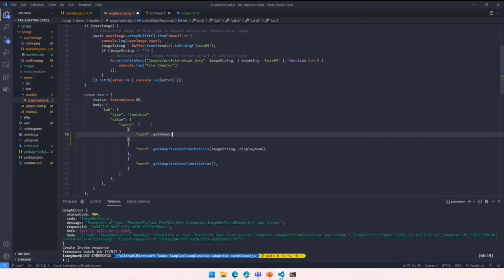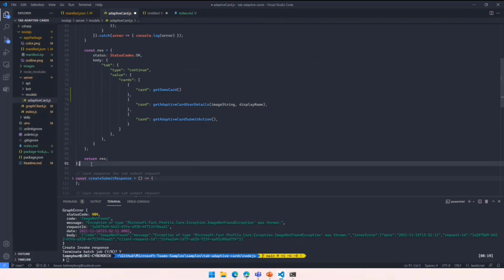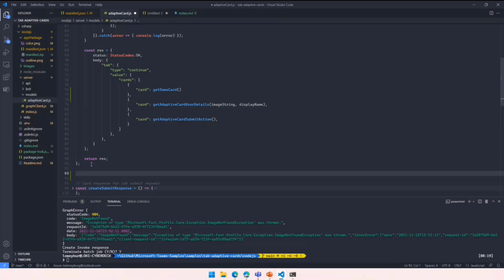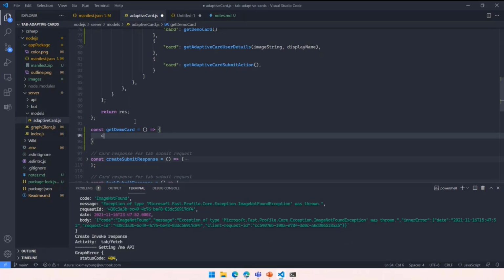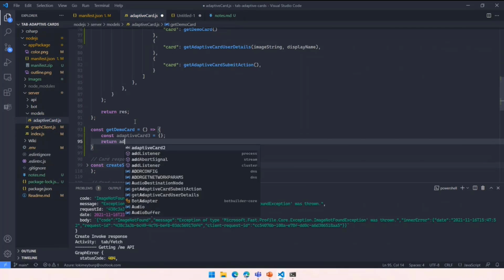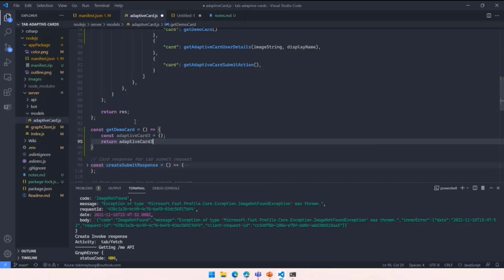Get demo card, I suppose. And we're not going to take any properties on this one. Let's do this get demo card empty. So in here, let's just create a response object. Let's just leave it empty for now and let's return that.